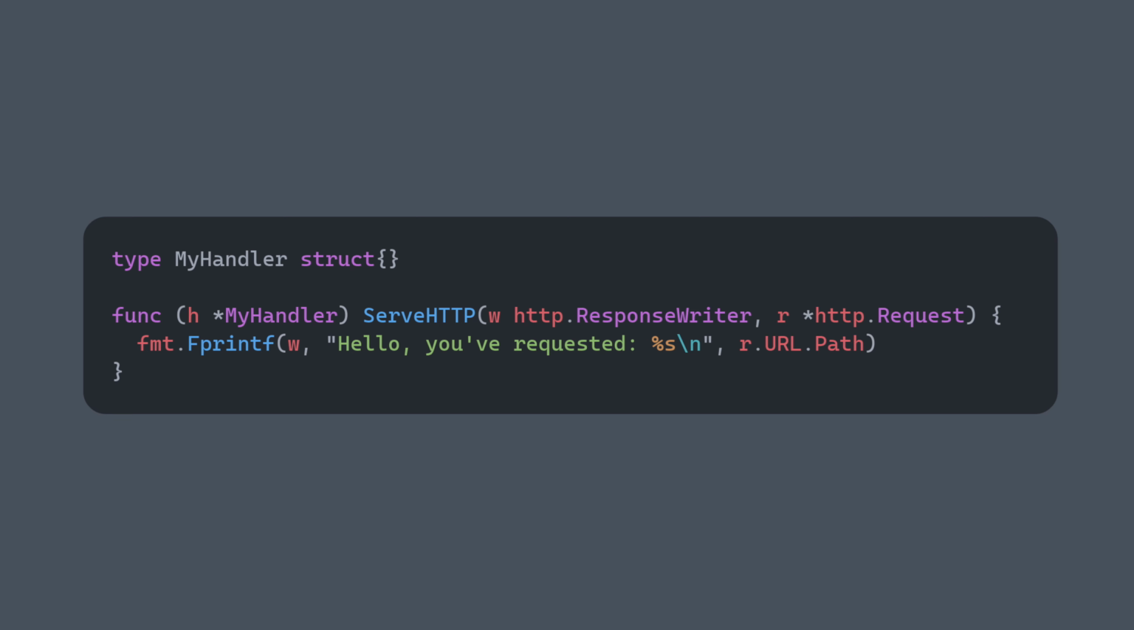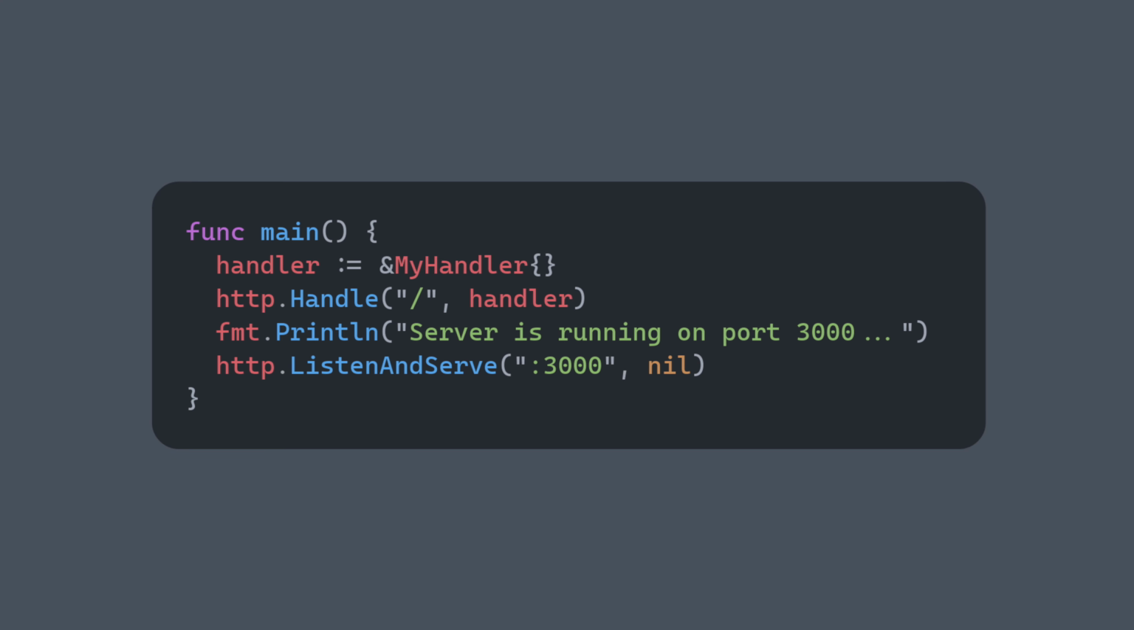An example of a custom handler looks like this. Then to use it, you would have a main function similar to this. Instead of wrapping a function with HandlerFunc, we are specifying our own handler.